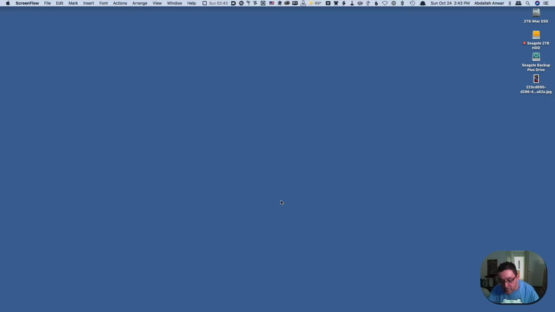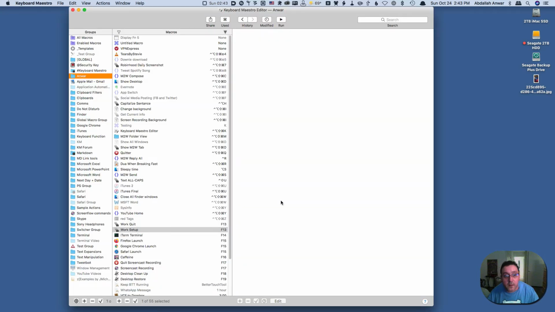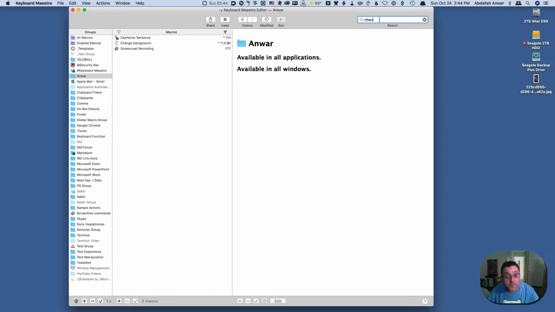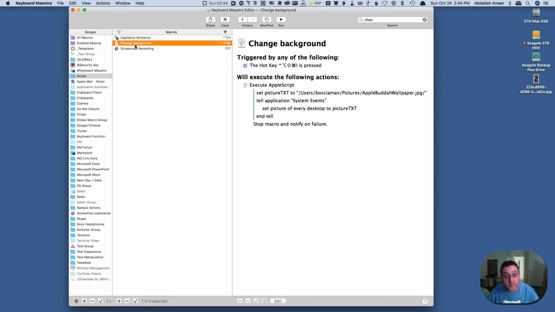I'm going to go to my Keyboard Maestro editor. I'm going to search for the change background macro. Here we go. So it is one Keyboard Maestro action actually, so it's rather simple.